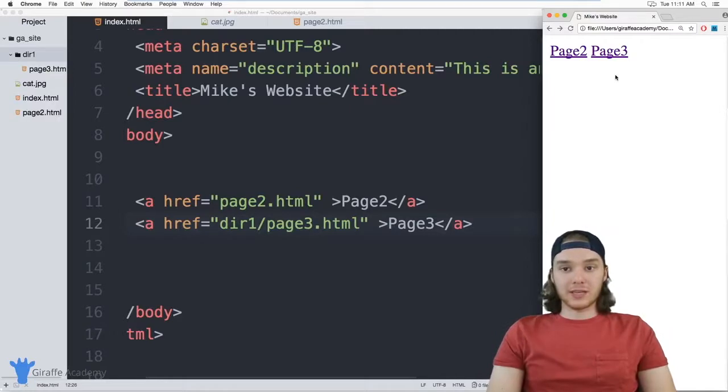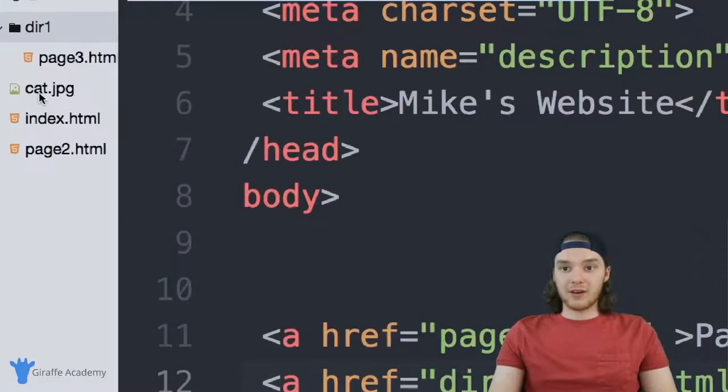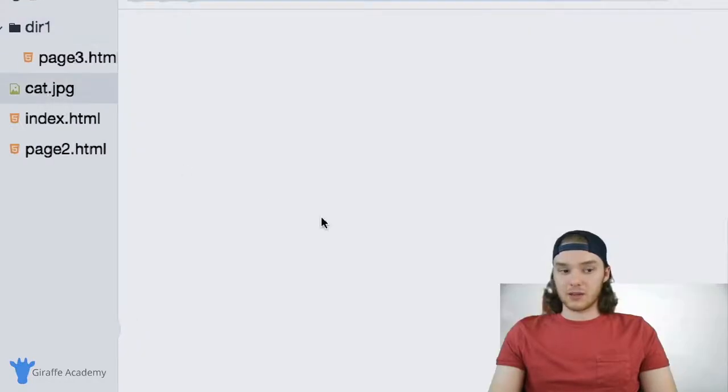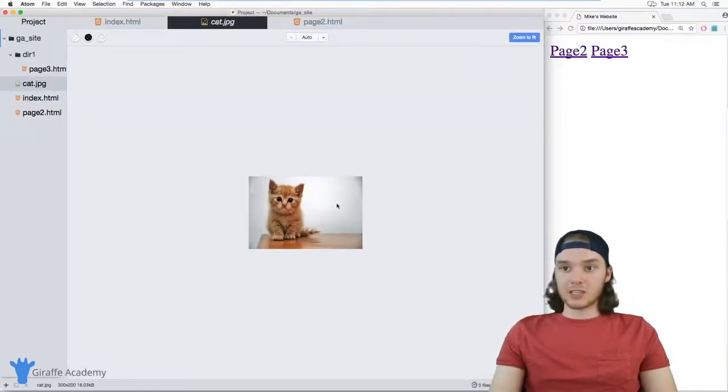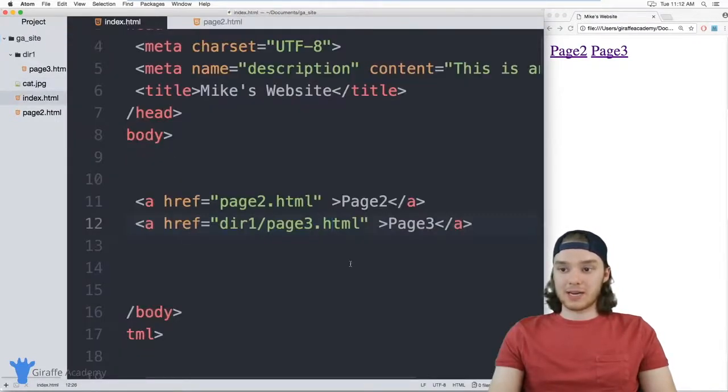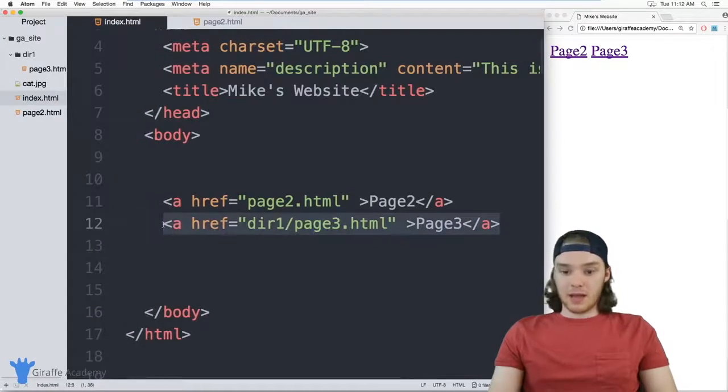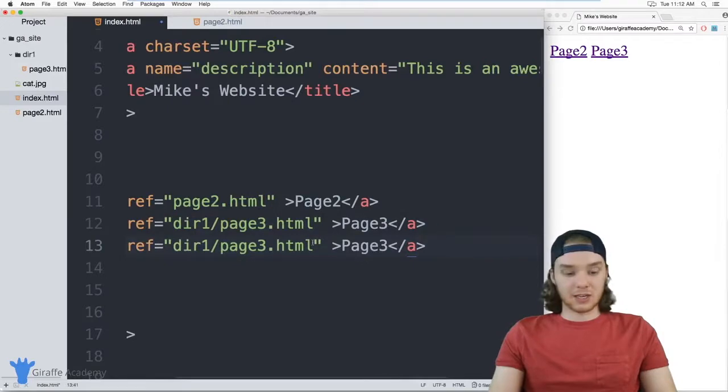You can also create links to files on your website. So in our case, we just have this little cat picture, and this is just a cute cat. And we could actually link to this picture of the cat on our website. So I'm gonna go over here into my index file, and we can access this picture the same way that we've been accessing these HTML files.